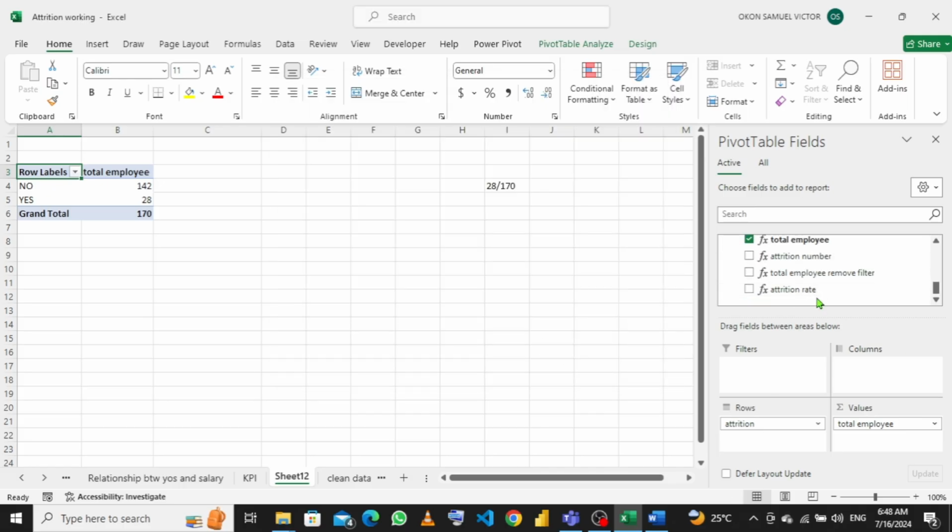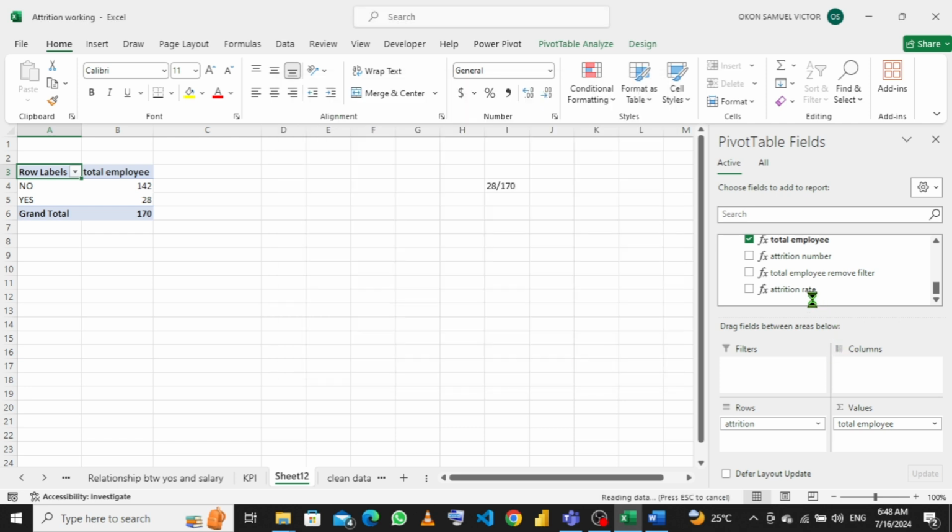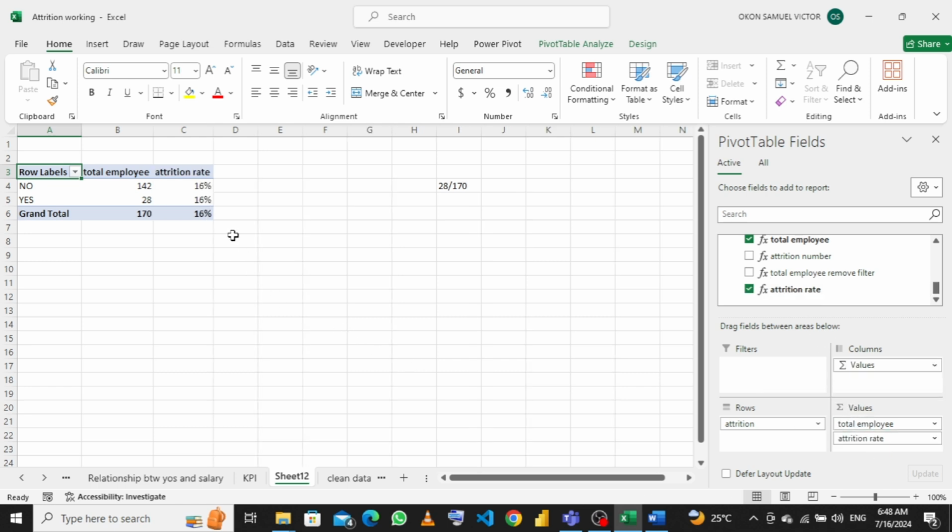So now let me just, no, attrition rate. Let me right click here and edit. So this is supposed to be in percentage. Oh yeah, percentage, correct, good. So let me just drag this inside here and let's see what we get. Okay, 16.